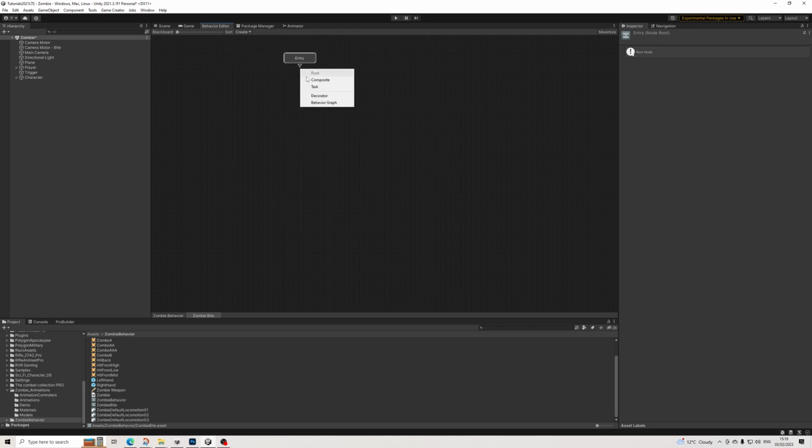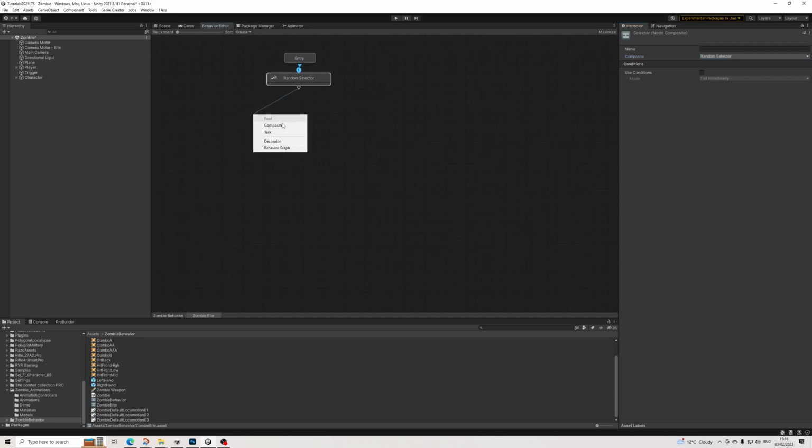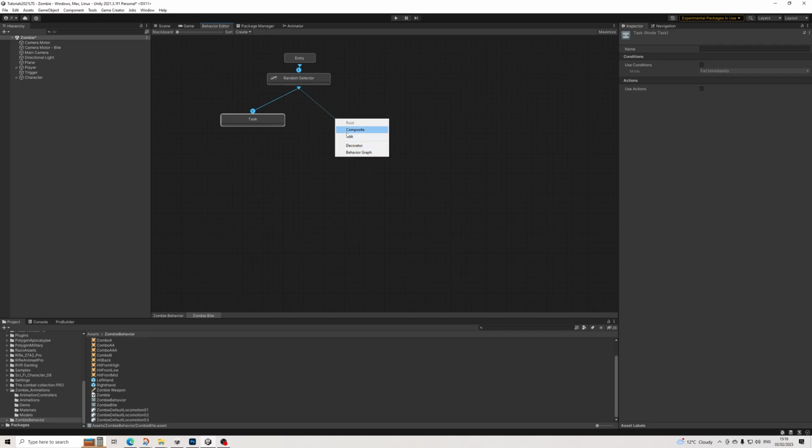And then here we can do, for example, a random selector. I know that seems a bit weird, but this is a way you can basically add multiple tasks with different synced animations if you want some variation, so you don't always want to see the exact same animation happening. You can do it like this.